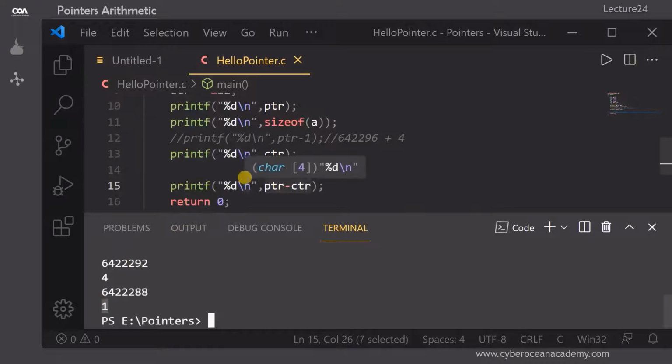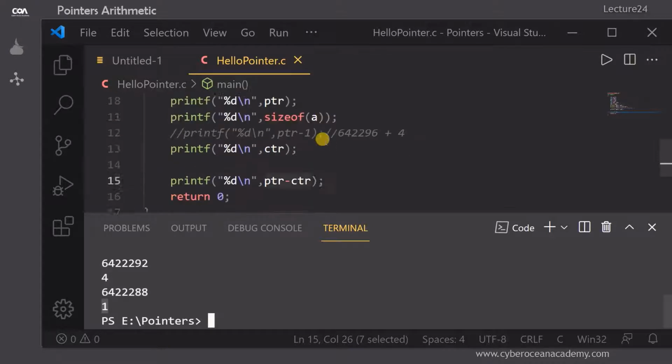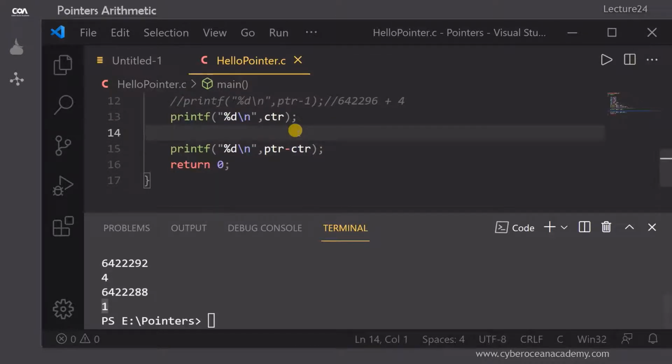In the same way, when we add 1 to the pointer PTR, it will give the next address. Here, 4 bytes, when we subtract two pointers, it will give the equivalent bytes of those pointers. Also, when we subtract two pointers, they must be the same kind of pointers, otherwise it will not give the exact value. Again, you're going to ask me, can we add two pointers?